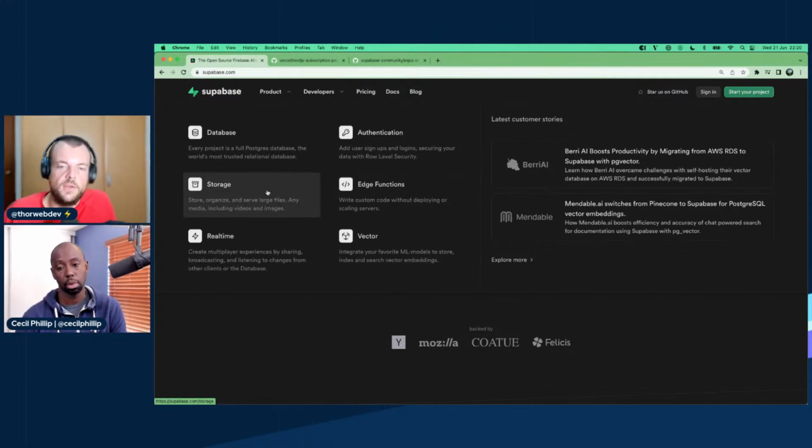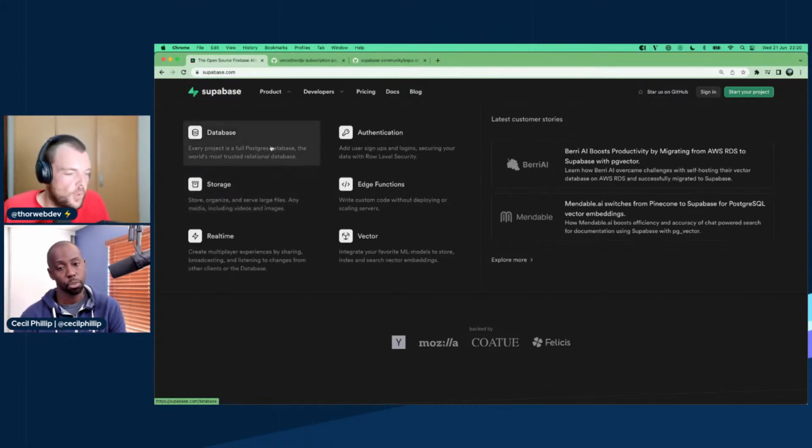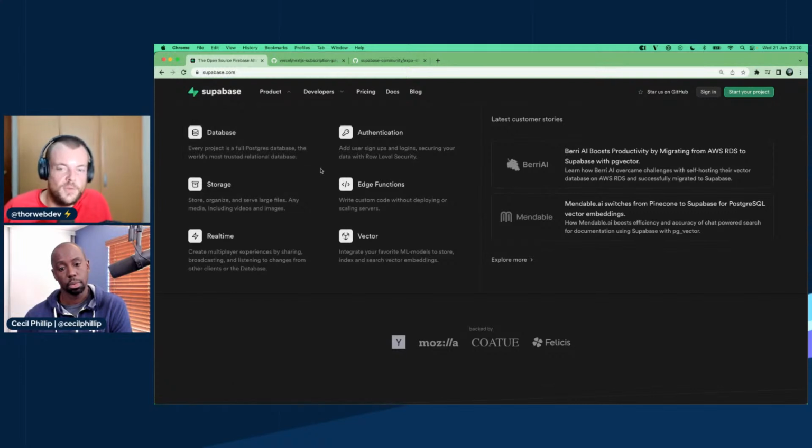But the nice thing is that all of these components, so storage basically writes all the metadata into the Postgres database, which then means we can also use authentication to write access rules for our files. And so this is where this whole interconnectedness comes together, where all the different components put together become so powerful, which is really, really nice.